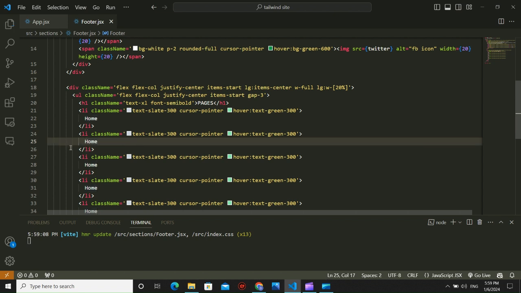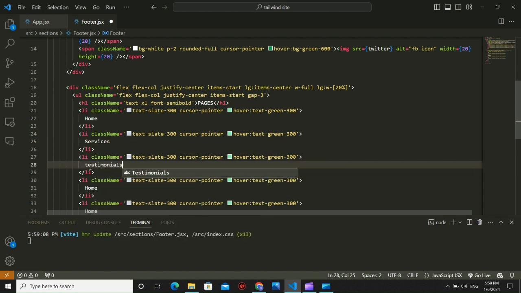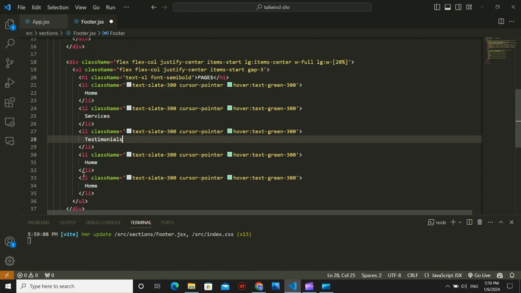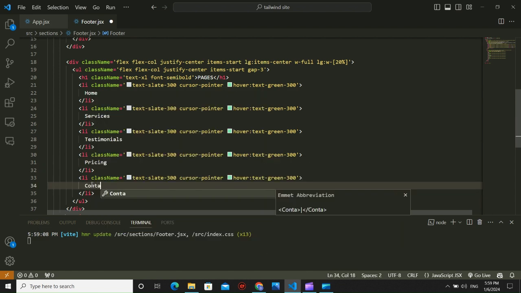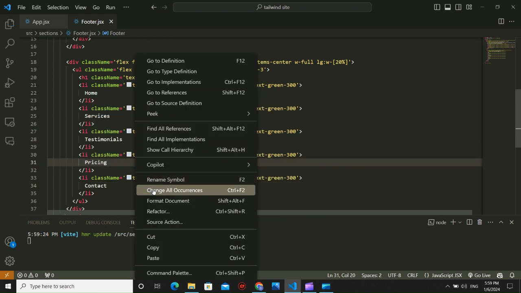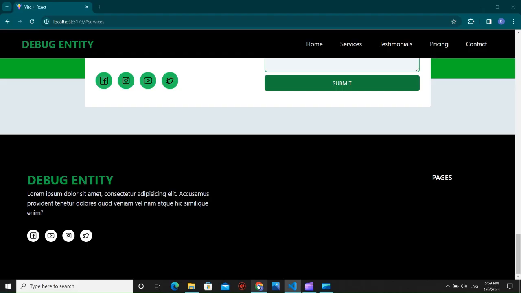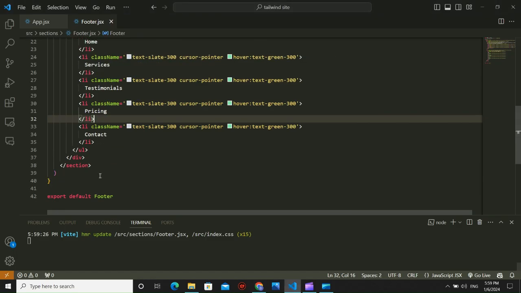Okay, so let's go here, right here services, right here testimonials, and right here pricing, right here contact. Let's format. Let's see. Okay, so our pages are here, and also the hover effect is working.